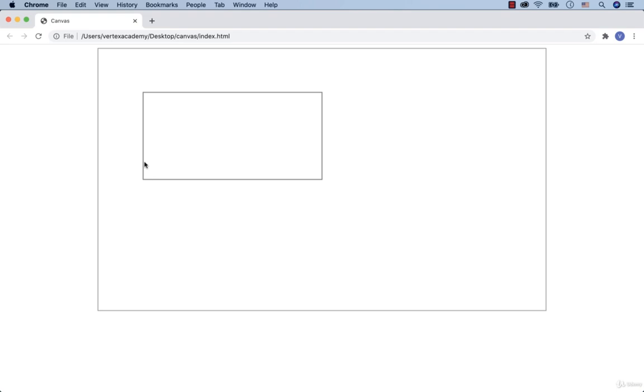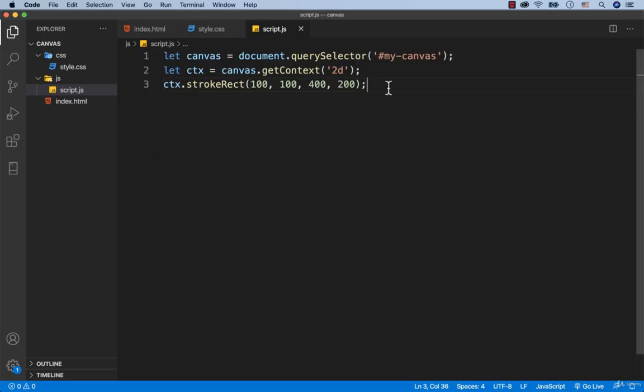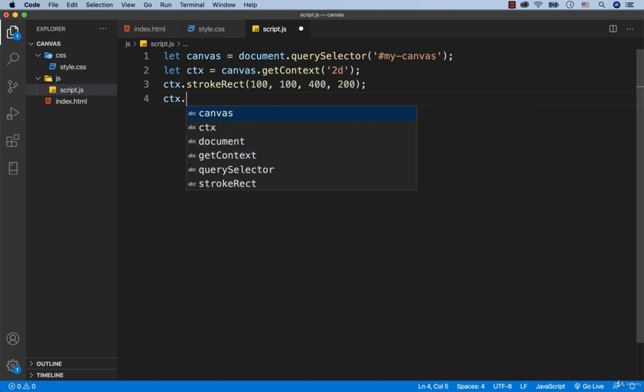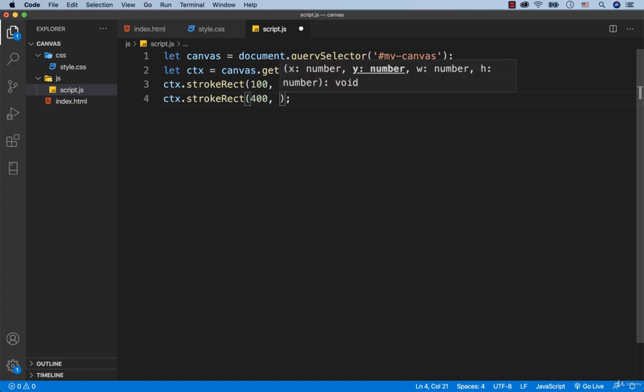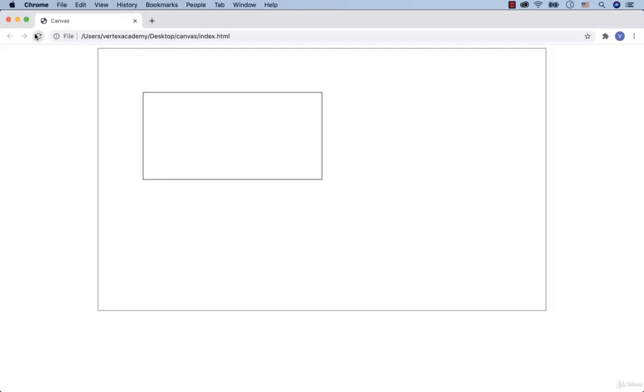Let's create a second rectangle. So we type in ctx.stroke_rect. For the starting point, we set 400 pixels for x and 200 pixels for y. The width is 400 pixels and the height is 200 pixels. Save it and let's see how it looks. Great, we've got the second rectangle. Currently, only four sides of the rectangle are in color. The rectangle itself is empty.